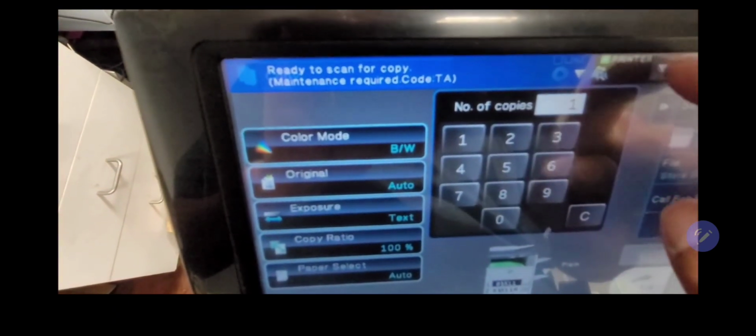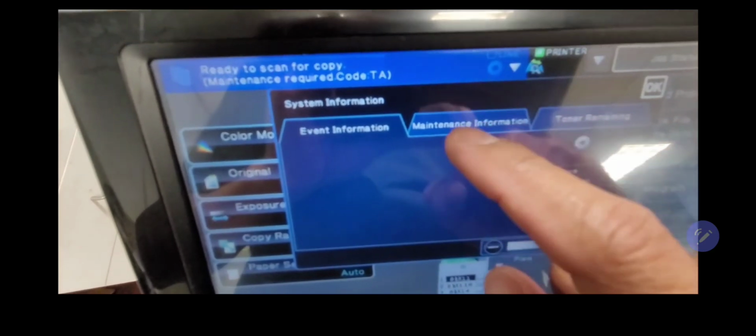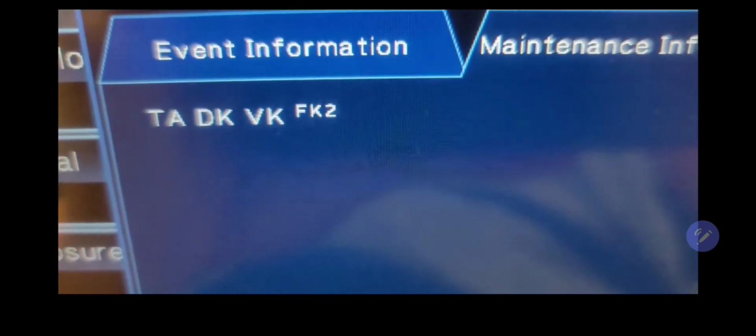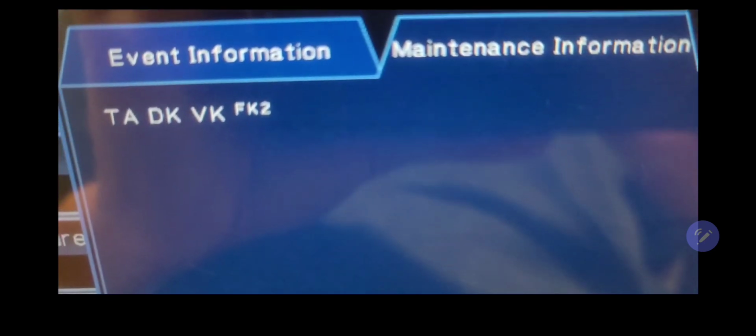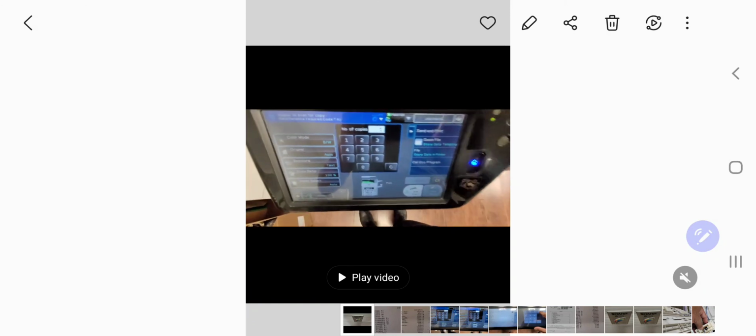Another thing that I like to check is right actually on the user panel itself will show you maintenance items and maintenance codes if those consumable supplies have reached their mark in order to be replaced. Right on the top here where it says line and printer, under maintenance information, it actually says TA, DK, VK, and FK2, which is the black drums and the fuser web assembly. So that's the service mode on this Sharp MX3110N.